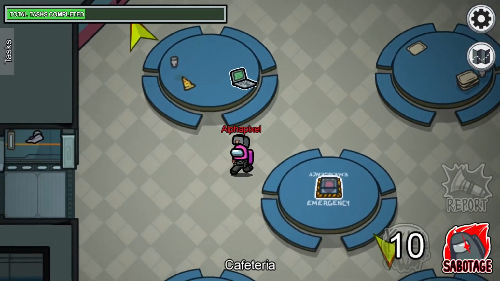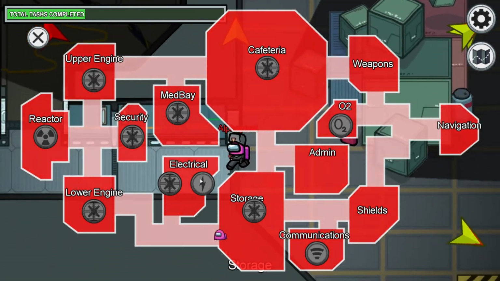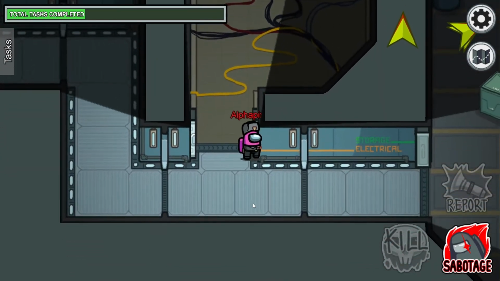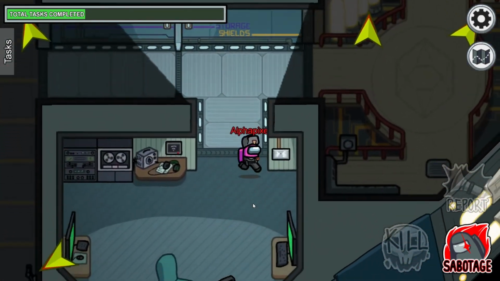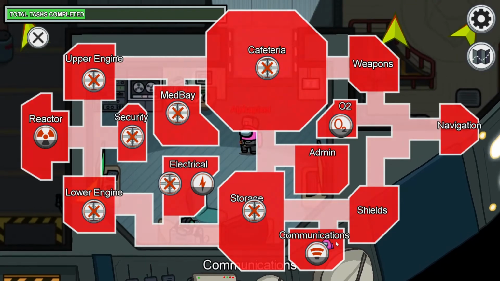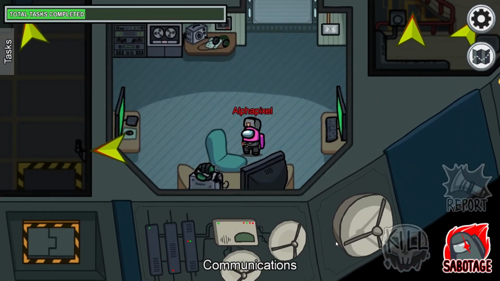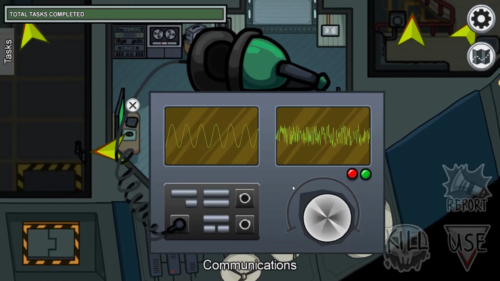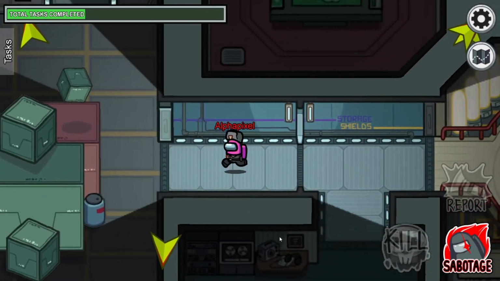It also can do imposter things, like electrical and communication sabotages. It can't do O2 though, and I didn't care enough to do reactor, because in O2 the text is slanted, and I didn't feel like rotating the text to read it, and it would always probably read wrong, which would be extremely annoying. We're just gonna wait a second for the cooldown to go down so I can do comms. But yeah, I think this is a pretty fun project. I'm going to show you guys how it works in a second. Yeah, that's basically it for this part.